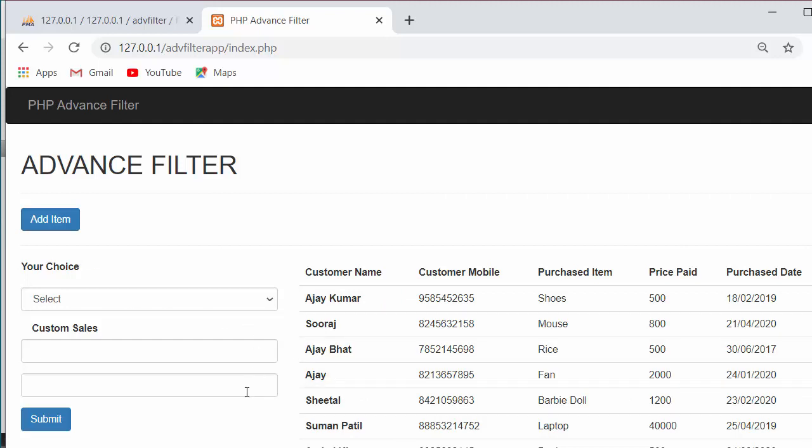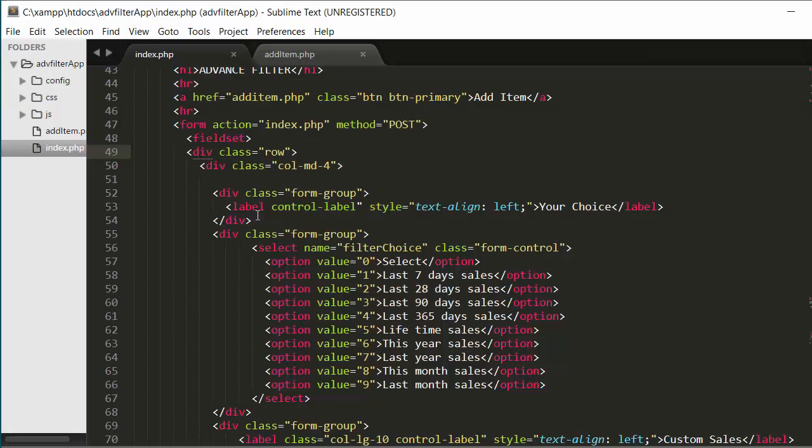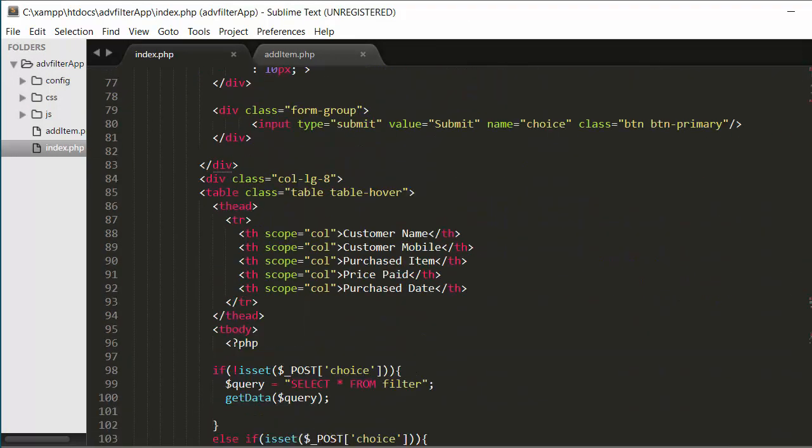Inside one row, I have divided the complete row into two sections. One section is of 4 columns, inside which I have designed my dropdown and these two text boxes, and in the other section I have set up my table where I am displaying the data. This section is of 4 columns and this section is of 8 columns. As you can see here, this is the 4 column section, and now this is the 8 column section.